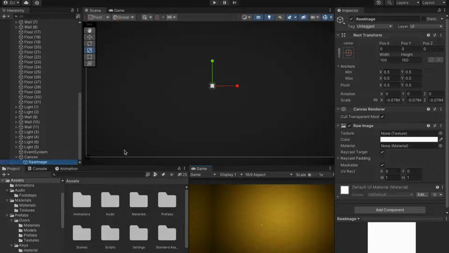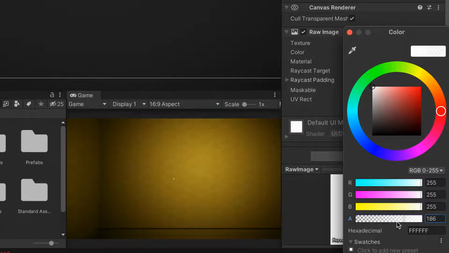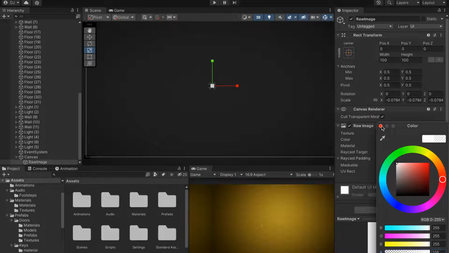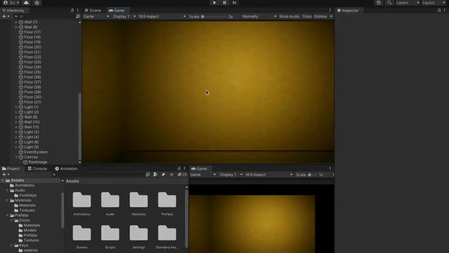What I want to do though is change this color and make it a little bit less colorful on the alpha. So a little bit more transparent, that is. And there we go. Now we have a box in the center of our screen, and if we come to the game tab, you'll see we have a box here.